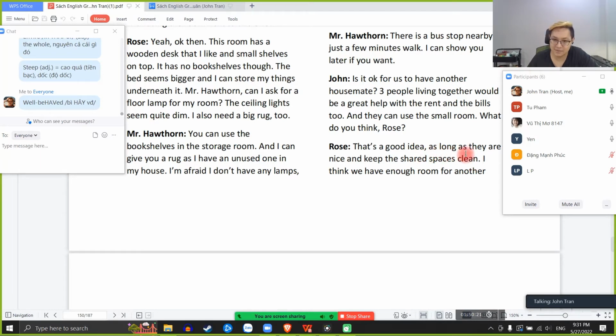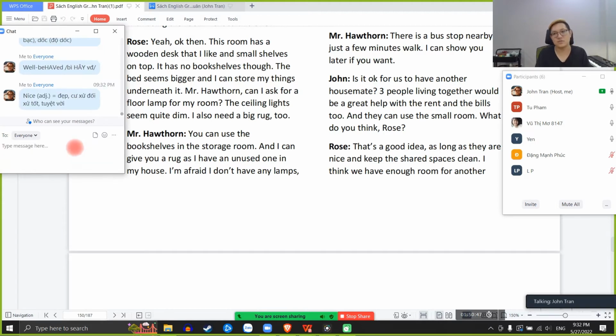So basically the adjective nice can mean they are nice. It can mean good-looking, it can mean treating people well, and it can also mean great. Nice, great.